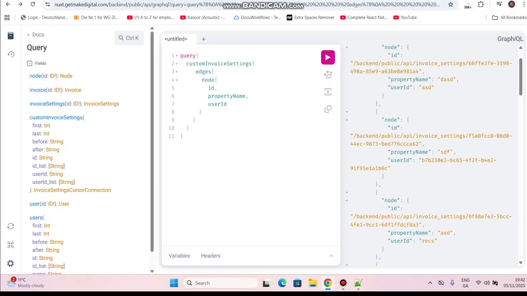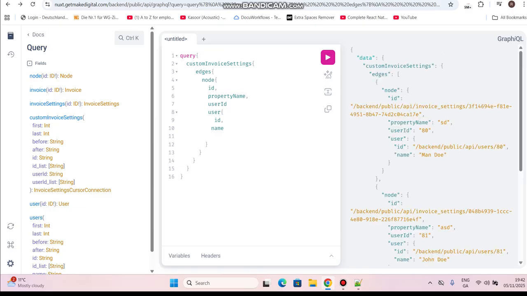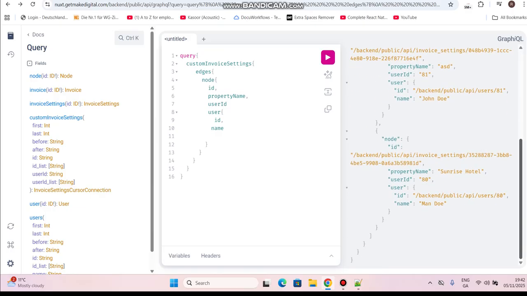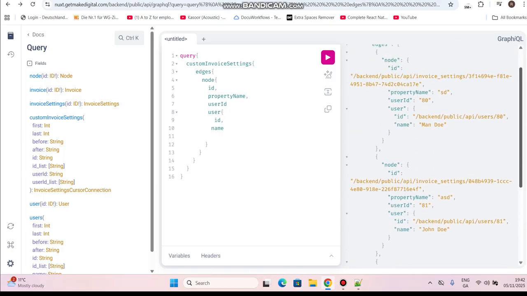Now if I also put user over here, I can also fetch the user data. The user data will have, suppose, ID and name. Let's get the name as well. If I run this now, you can see that the username has also come over here.